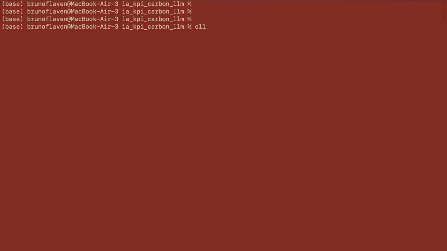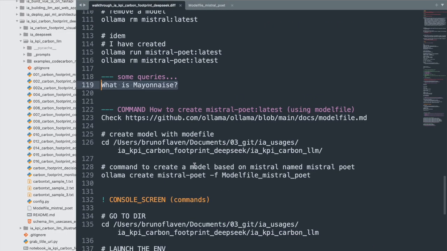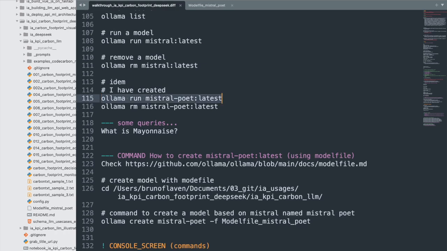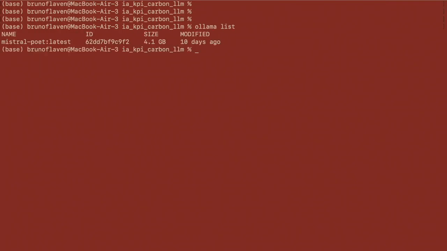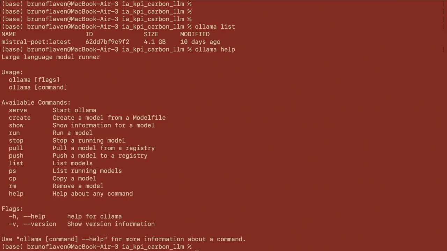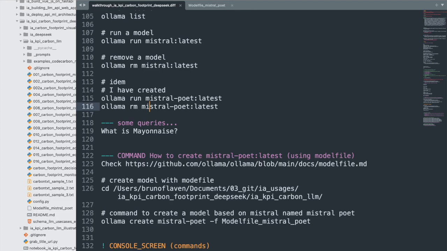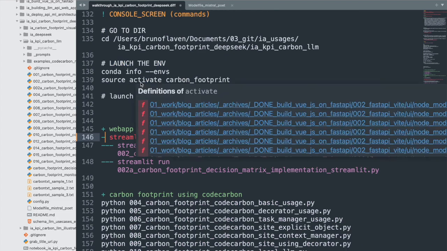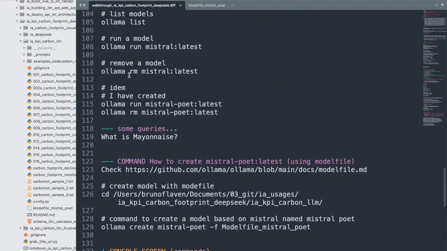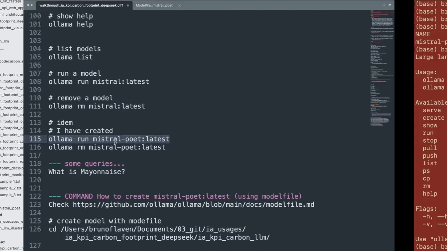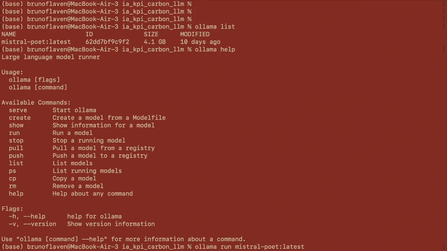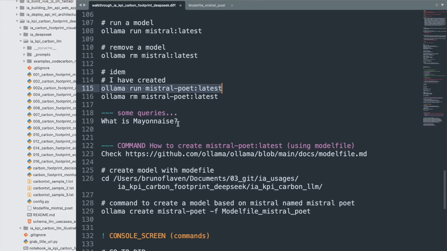So let's say I'm going to launch Ollama. You just have to say ollama list, so you get the list. By the way, you have ollama help if you need to know the commands. What I'm going to do is run this model named mistral-poet latest, which is this one. So I'm going to type, and for instance, it is able to create poetry.